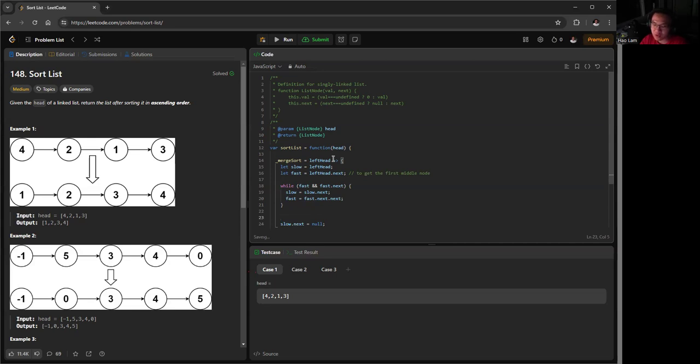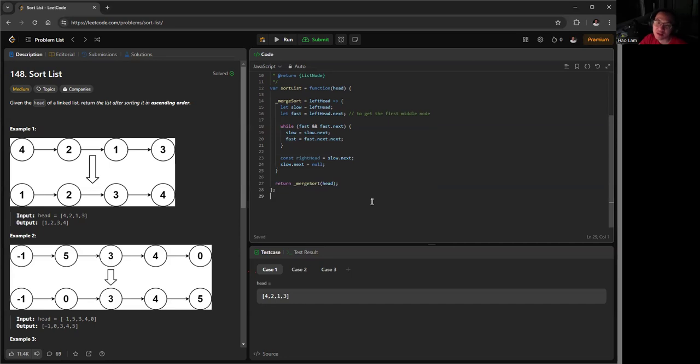And before we do that, we also need to take the right head equal to slow.next. Right? So the start of the right list will be slow.next. So whatever is before slow, we want to cut it off, setting slow.next equal to null. And after that, we can return the merge of merge sort of the left head, and merge sort of the right head. So we just keep calling the recursive method, right?